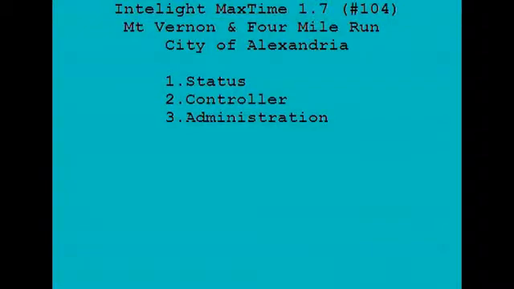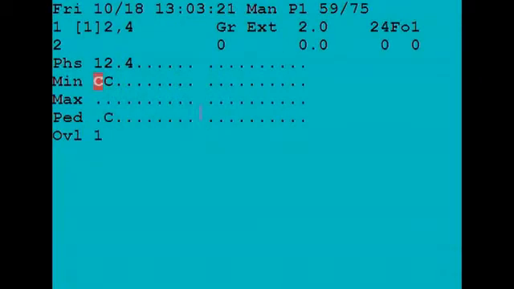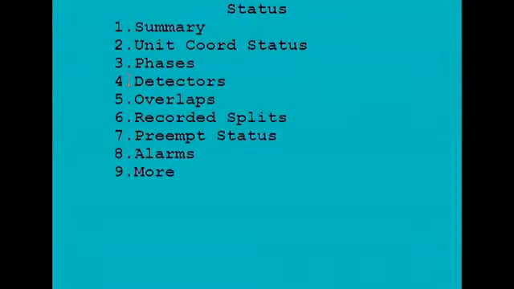What I like to do before I change out a controller is see what's going on inside of it. From the main menu, I like to see that I'm at the right intersection. I like to go into the summary screen and make sure that this controller is cycling and has good data in it. I don't want to copy bad data into a new controller.